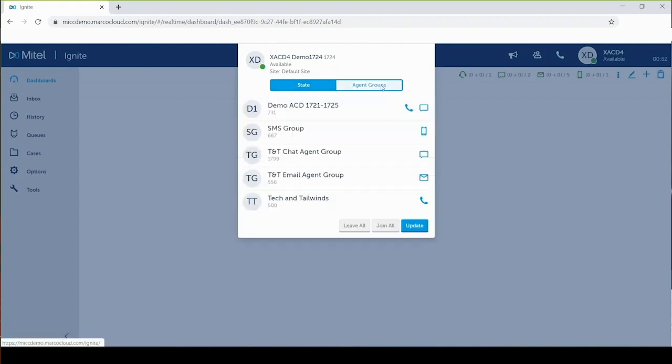When we click on the Agent Groups tab, you're going to see all of the different agent groups that you are a part of across all platforms of media. If given the permission, I can remove myself from an individual group or all groups, or put myself in one group or all groups by clicking on the icon to the right and then selecting Update.